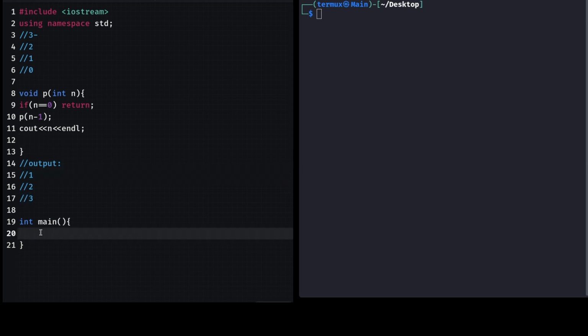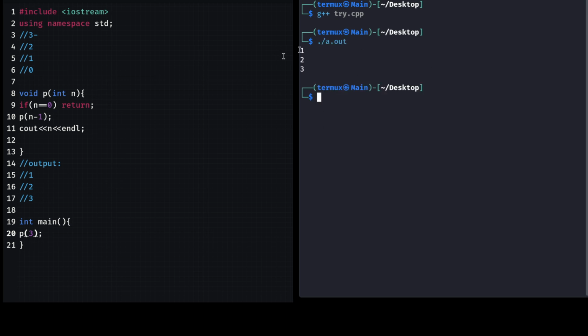So this is going to be the output. Let's just give it a shot. Okay, I'm going to call this function right over here, and I'm going to pass in 3. Okay, let me save it, and I'm just going to run it. So how do we run it? Say g++ try. Alright, so now you can see once I run it, it's going to give us this as the output, 1 2 3, exactly how we want it.